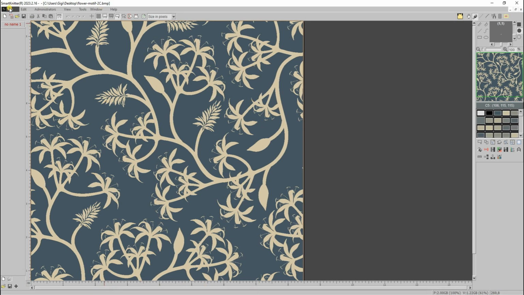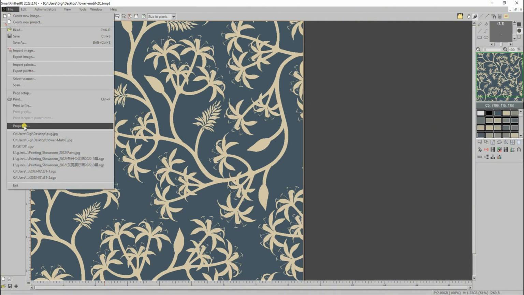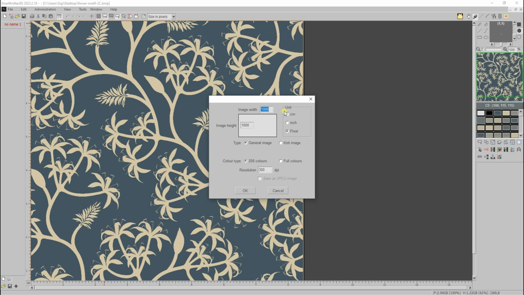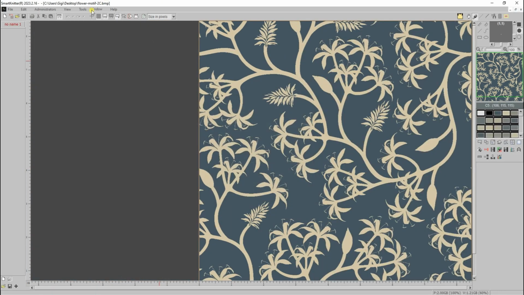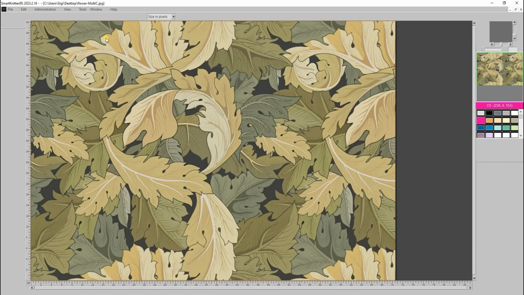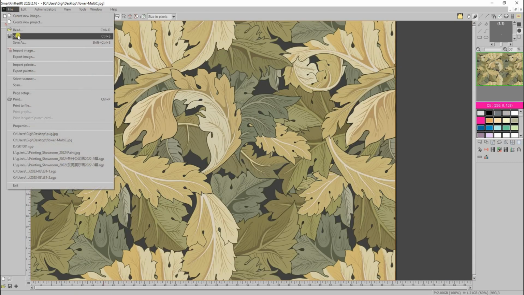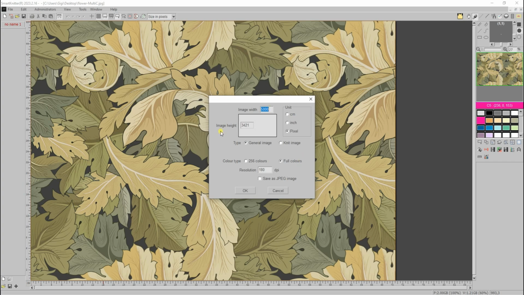Different default settings apply to BMP and JPEG image properties. BMP defaults to General Image in 256 colors. JPEG defaults to General Image in full colors.